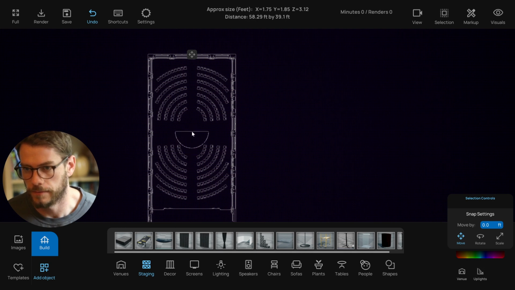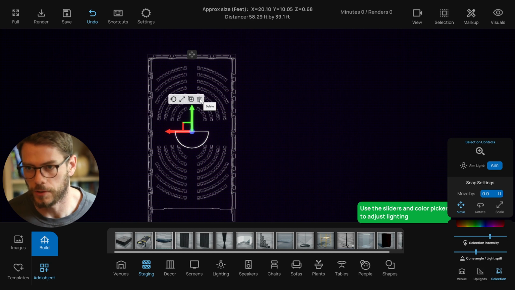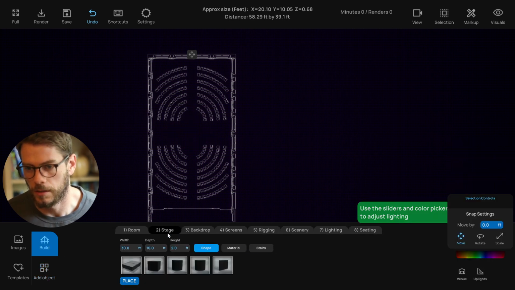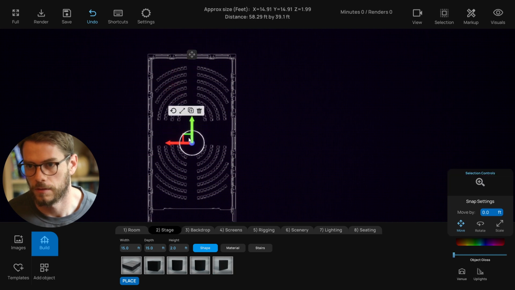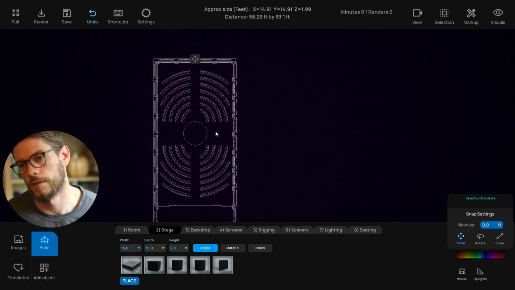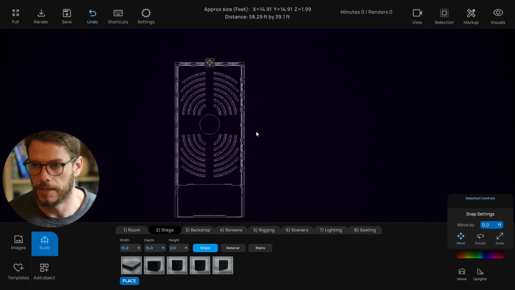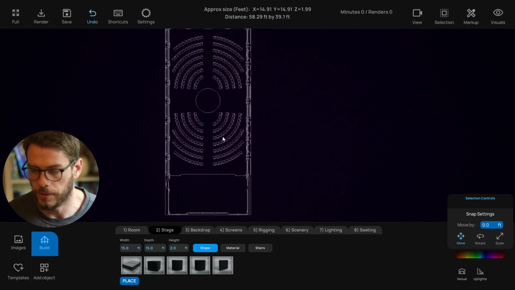And then you could always add in your staging in the middle here. Maybe do a half or a full circular stage like this, 15 by 15. Something like that. But anyways, so that's an option. You should definitely play with that a bunch.